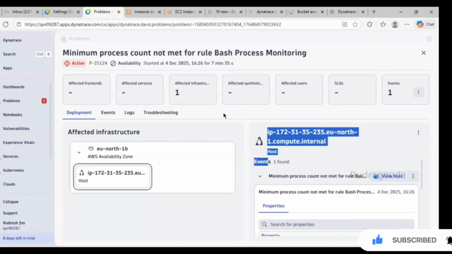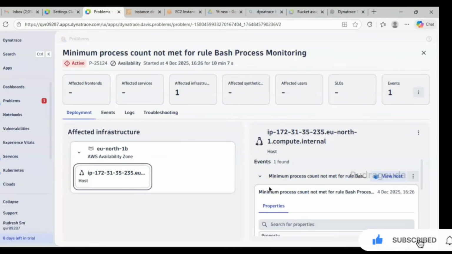Process count is equal to 2. So it means everything is good. I no need to trigger the alert. That's how Dynatrace understands and it will close it. So hope you got the understanding about process availability monitoring setup in Dynatrace.